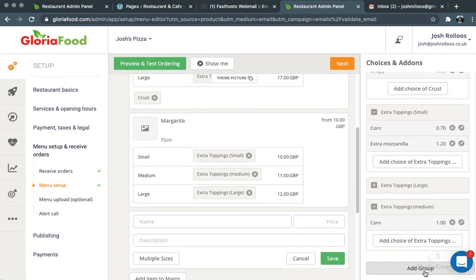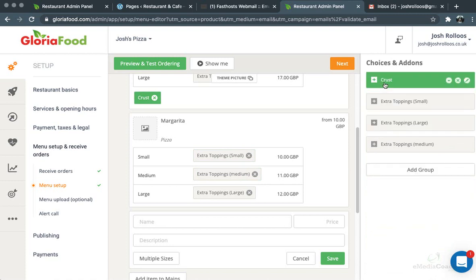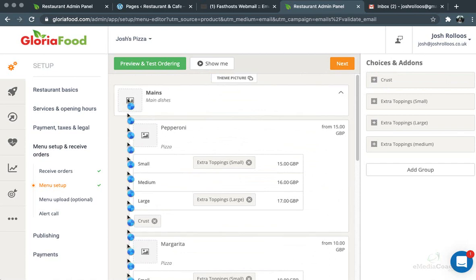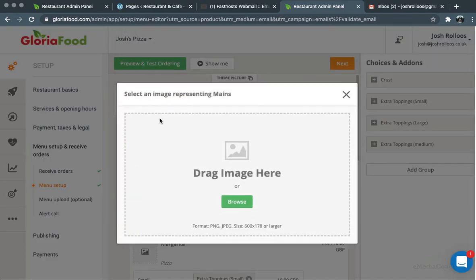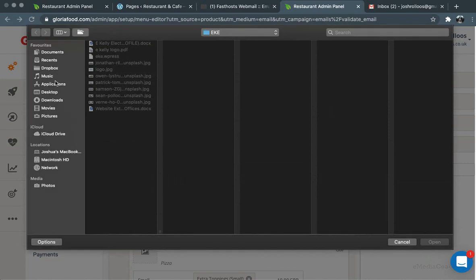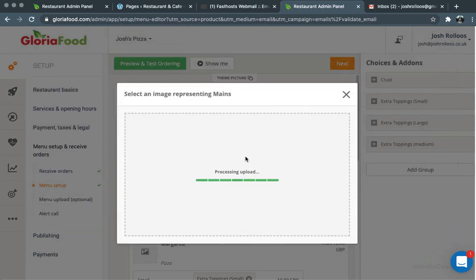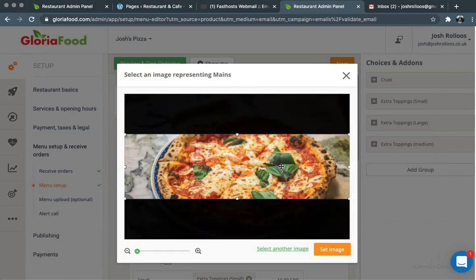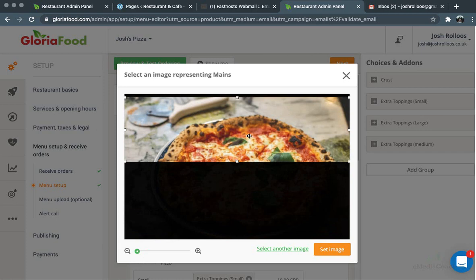And you can add as many groups as you need, and in all of the different sizes you can make them mandatory. So if you have something that you need the customer to select, you can make it mandatory and they can't continue without selecting. So we can also add images here. So we'll browse for our images, and I just have a couple of pizza shots, and you can zoom in, zoom out, you can edit the size.